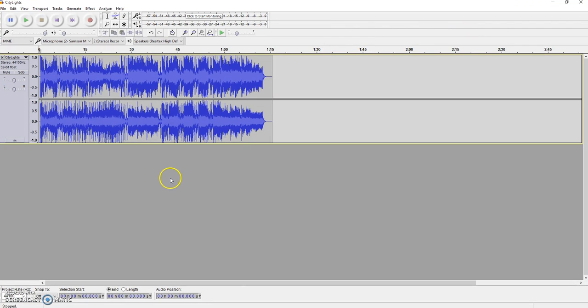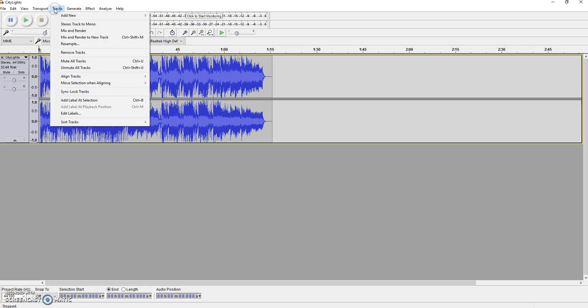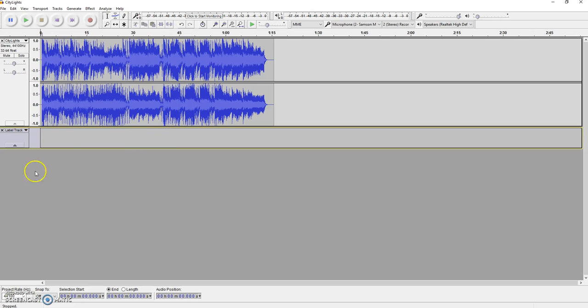Next, we're going to create a label track. This is essentially the first step in the process of creating an audio clip. So we're going to go to the menu bar, go to Tracks, Add New, and select Label Track. A label track has now been added below our audio recording.